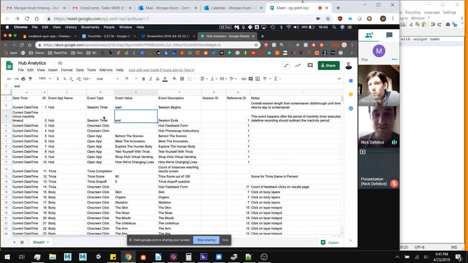Yep. So it makes it easier where you don't have to calculate and have timers running on your own, all throughout the app.